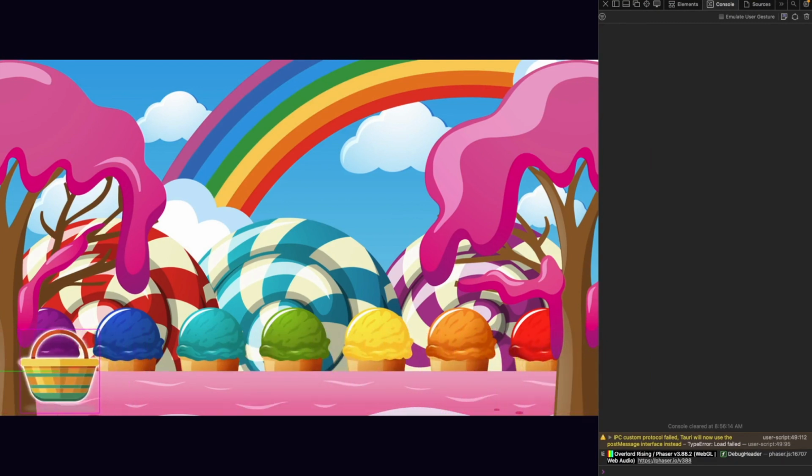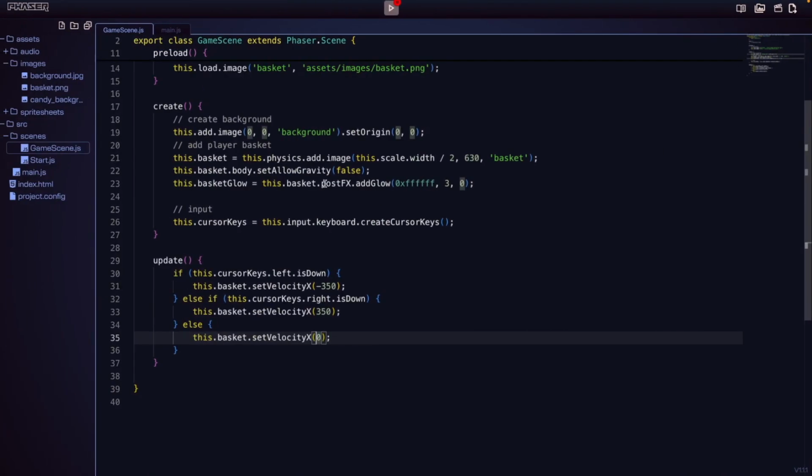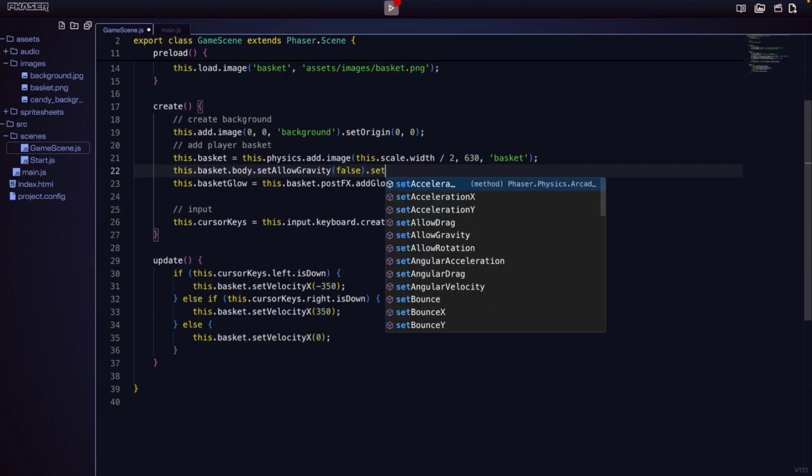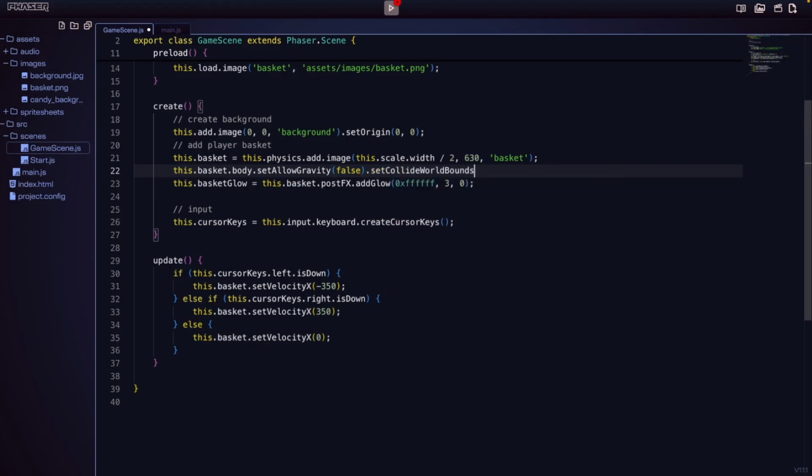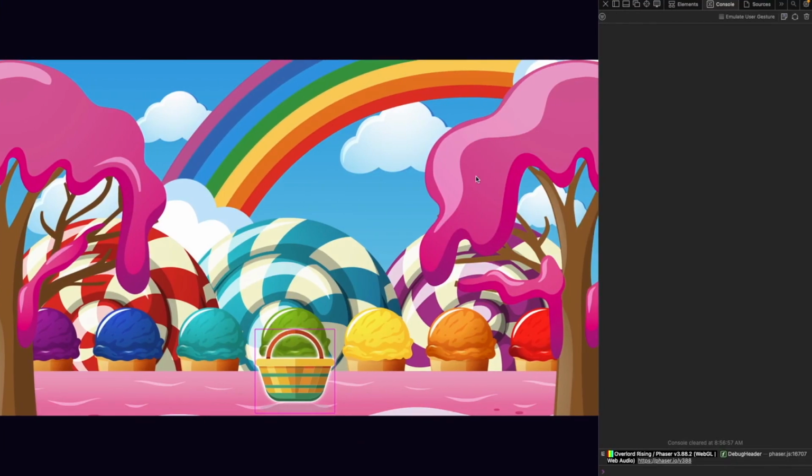So now for our game object, we're able to move it outside our scene. We want to keep our game object within our game view here. To do that, we'll need to update a property on our game object body. So after we call setAllowGravity, we'll do setCollideWorldBounds, and we're going to set this to be true. What this method will do is update that property, so now our game object body is going to collide with the edge of our world that we have defined here. So now if we press left and right, our game object can't leave our scene.